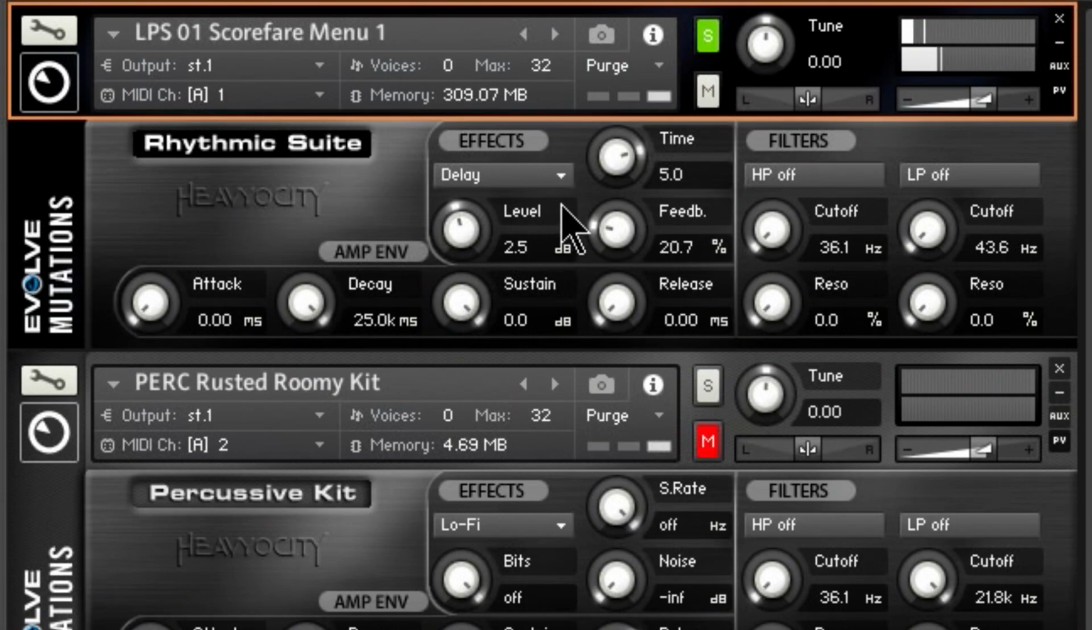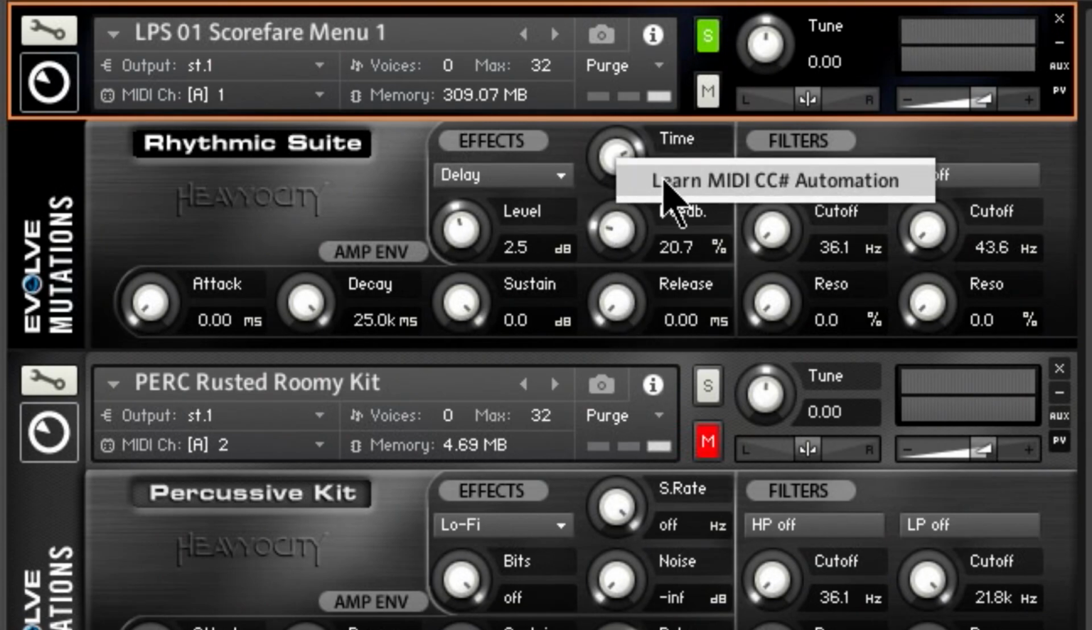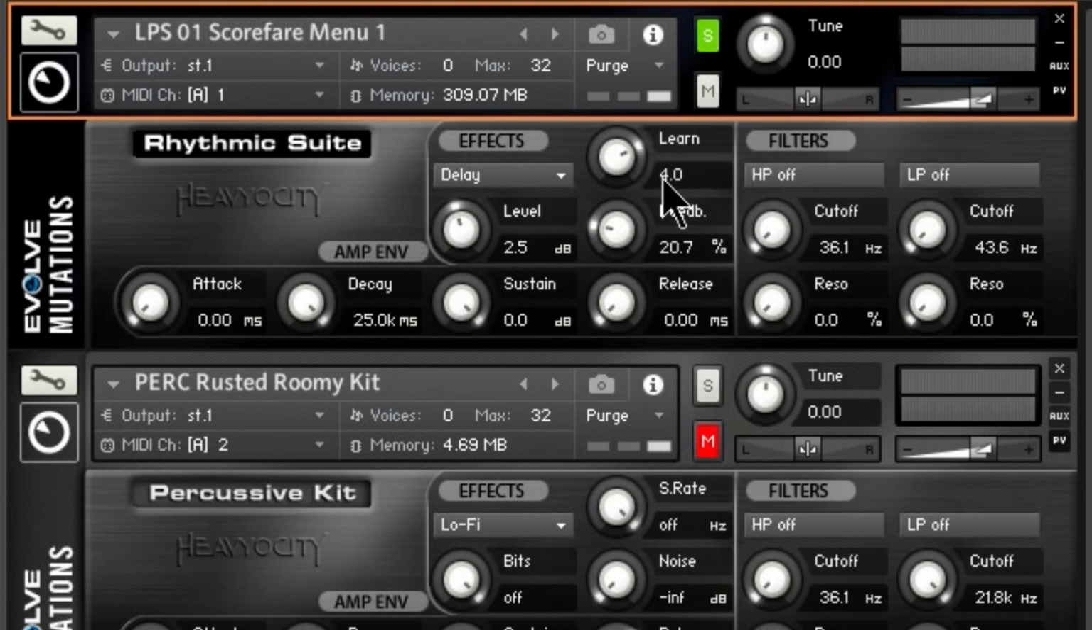And if you want to control these parameters in real time, you can do that. Any of these here, just right click on them, learn your MIDI CC automation. So I'll go ahead and do that. I'll move a knob on my keyboard and I immediately learn that to my encoder knob. All right. So you can play in your changes.